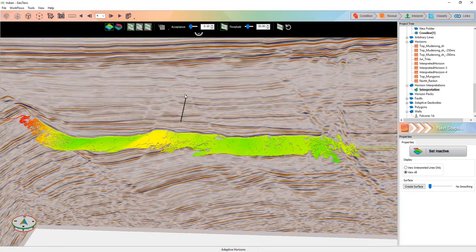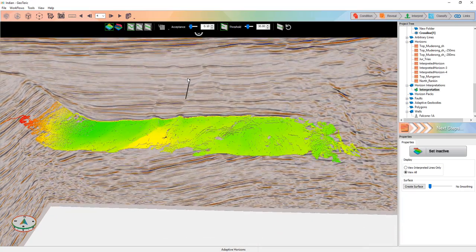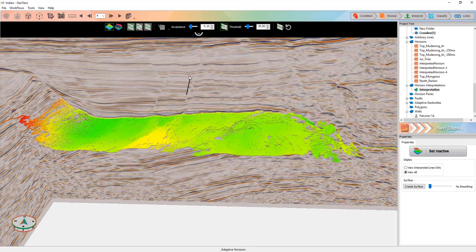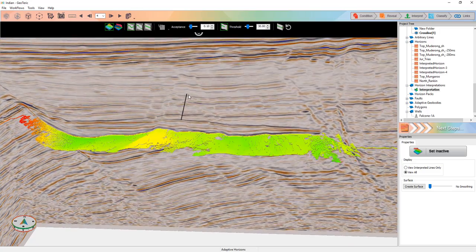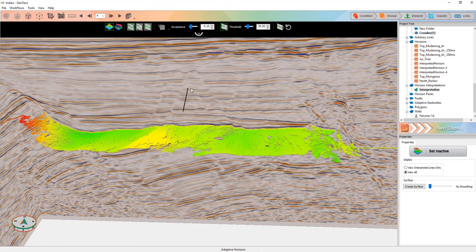And once I have created that, I can then go through in the 3D scene and scroll back through the inlines to QC everything that has been filled in.